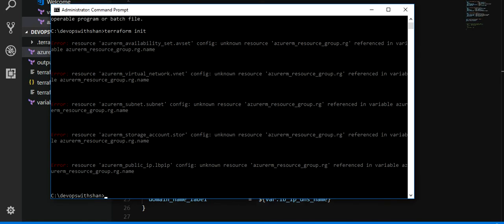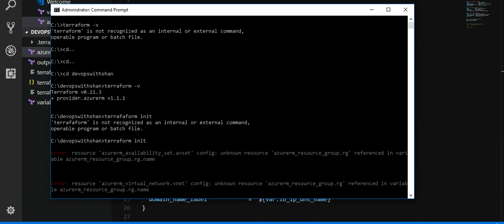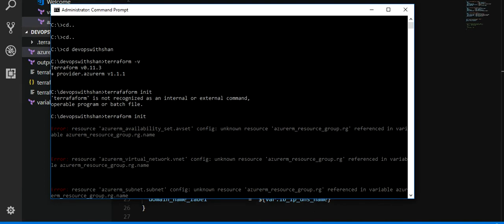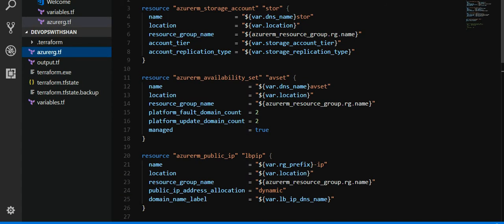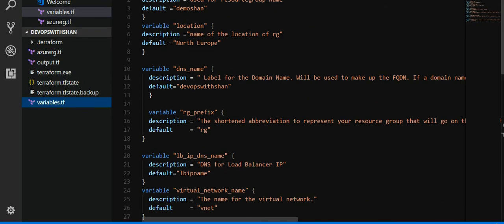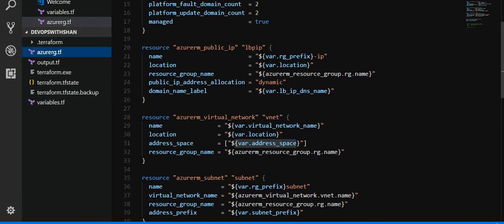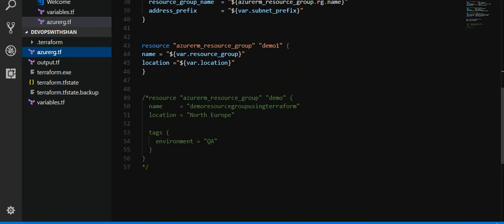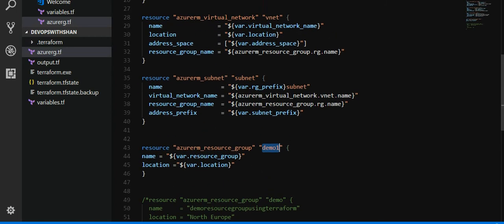Alright, so there are a lot of errors actually. Reference to Azure resource availability config, unknown resource rg reference in variable. Okay, so let's try to understand if we have a resource group over here. The resource group is not rg, the resource group is demo1. So we're going to replace the resource rg with demo1.